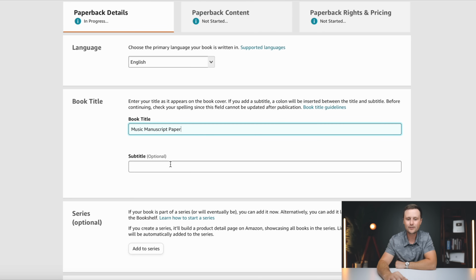Now the book subtitle, this is where we can actually get creative and we can give ourselves a lot of ranking power on Amazon. So if you don't know what I mean by ranking power, essentially what that is when someone goes over to Amazon and they type in blank music sheet notebook, we want our book to show up on the first page.